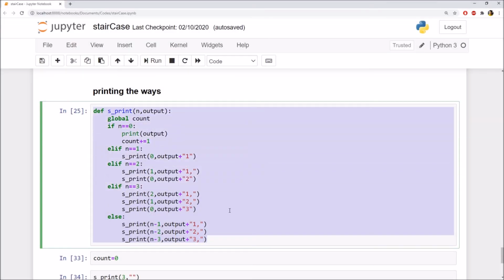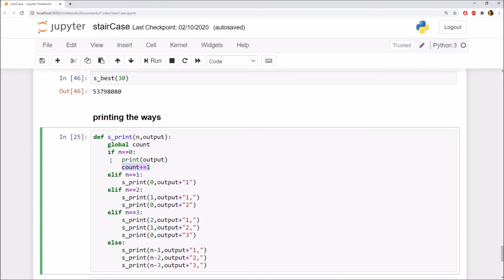So friends, as you can see here, this is my program which will print the ways. Now as you can see, I have changed the function name. You can choose it according to your convenience. And one more thing, I have initialized a global variable called count. What is this variable doing? It will count how many times I am printing. Basically it will keep track of the number of ways, that is, for n equal to 5 we have 13 ways. And the rest of the code will print each of these ways.